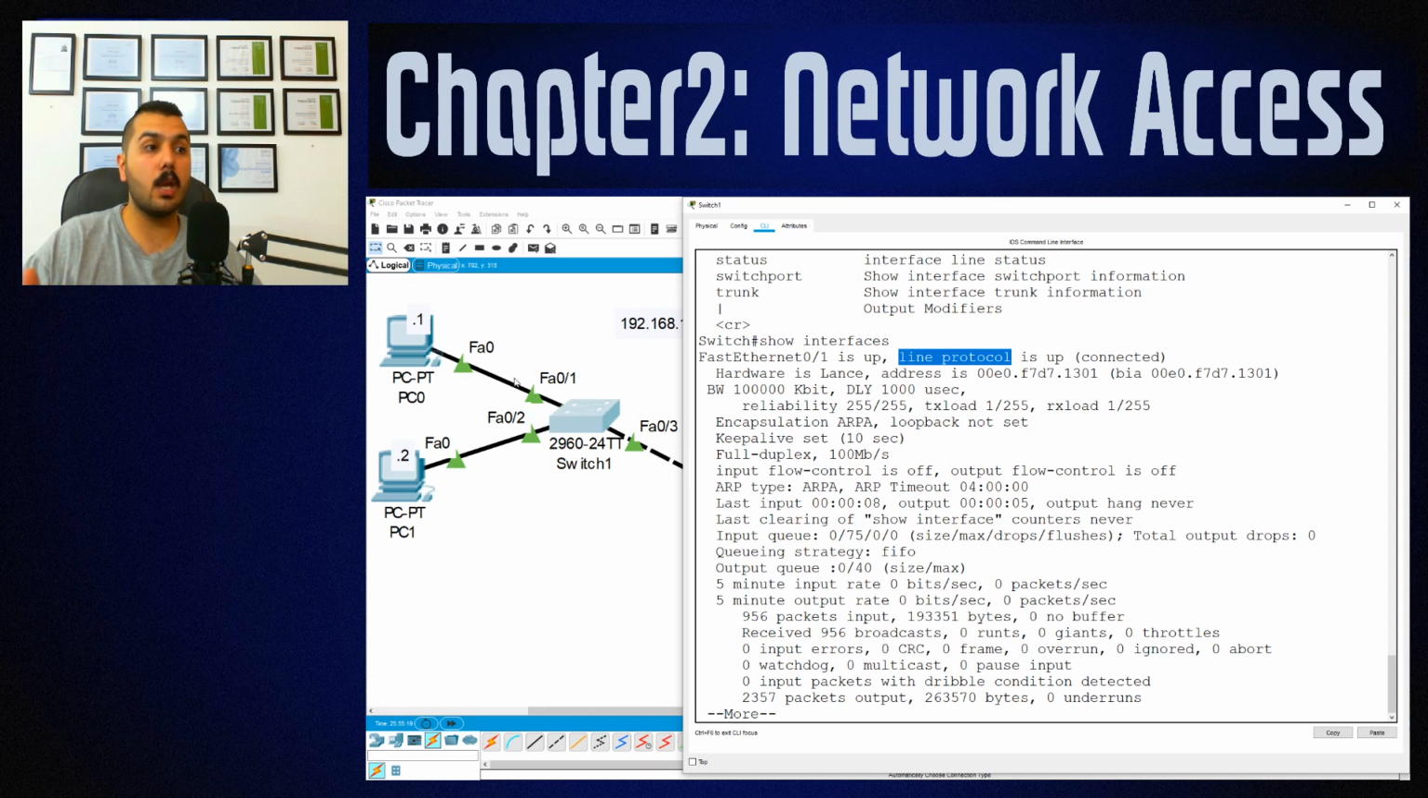It's working. So not only am I working and sending signals, the other end is also working. It's receiving my signals and it's replying back to me. That is how I got the idea that the line protocol is also up. The address of this interface is this MAC address. The bandwidth is 100,000 kilobit, which is 100 megabit.